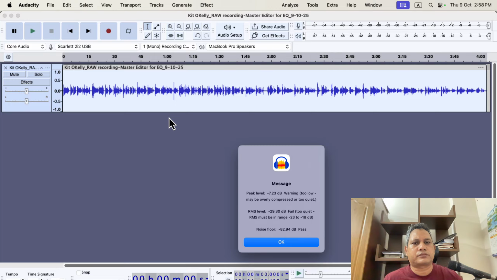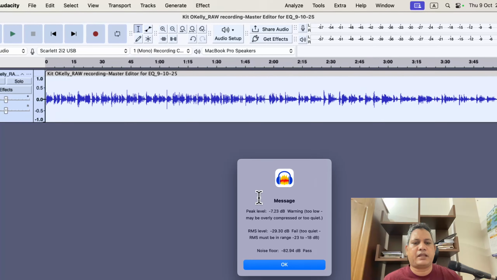Now, on the ACX check, you will see values like peak level, RMS level, and noise floor. And you can see for this audio, it says the peak level is too low, the RMS level is too quiet, and the noise floor is passing. So how we can process this so that these technical requirements are met. And when these technical requirements are met, your audio is kind of good enough to be published as an audiobook. There are some other issues you have to take care of.